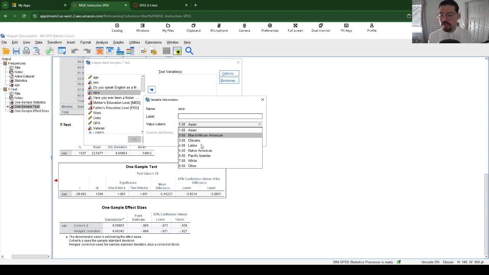I'm going to choose, we'll just choose Asian as one group. And this is where we need to denote for ourselves. Okay, so our first group is Asian, and they are associated with the number 1 here. I'm going to compare them against our Chicanx groups. Chicanx group, that is group number 3.